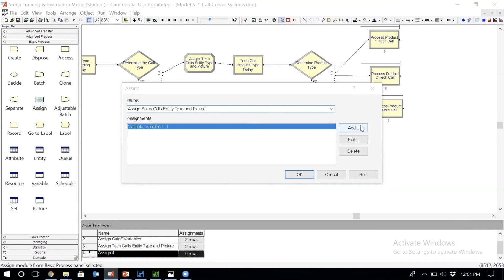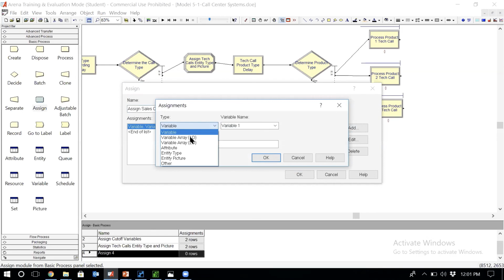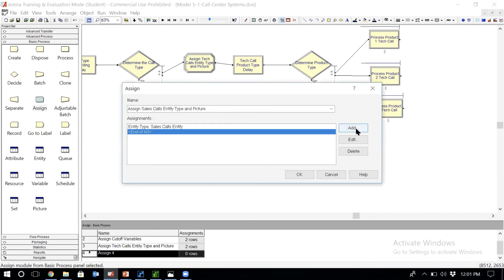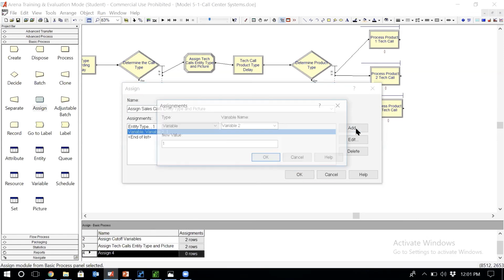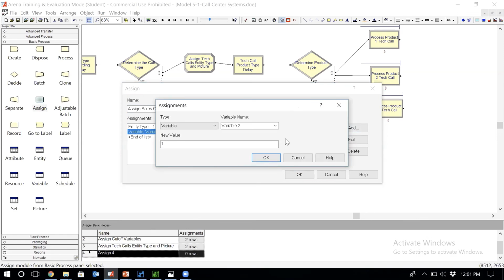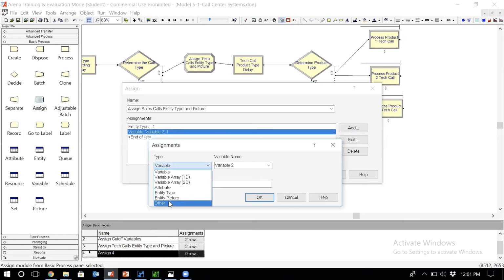So the first thing, I'm going to assign an entity type to this entity. I'm going to call it sales calls entity. And I'm also going to assign an entity picture, because when I run the simulation, for the sake of animation, I want to show the sales calls with a different icon.